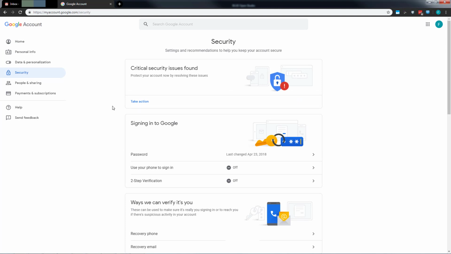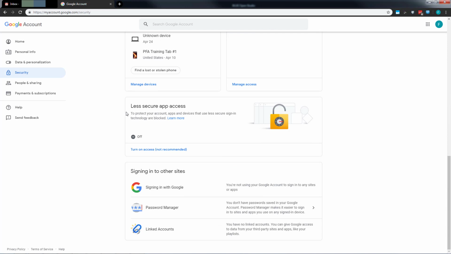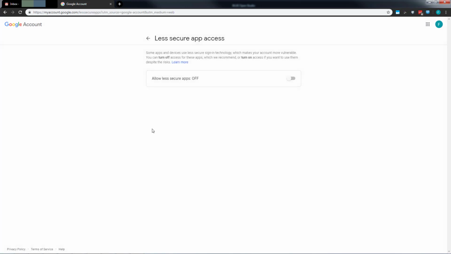And then from security, if you scroll down, you'll see a section called less secure apps. And what you'll want to do is you'll want to turn this on. So you want to click turn on access, and then just click the slider to enable it. And then that's it. We don't have to do a save or apply. That's because it automatically does that.